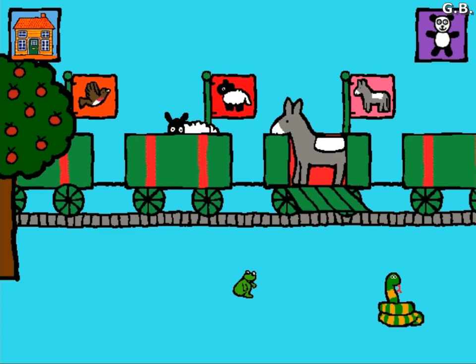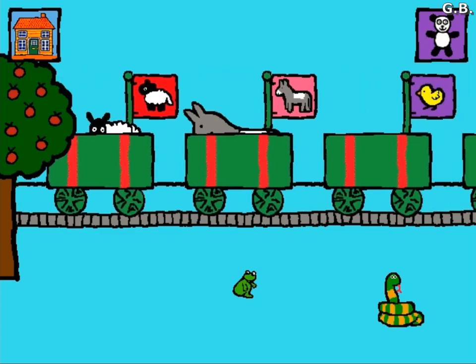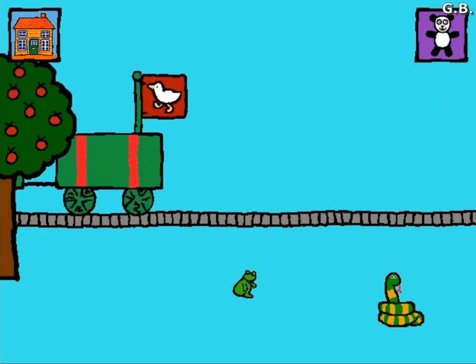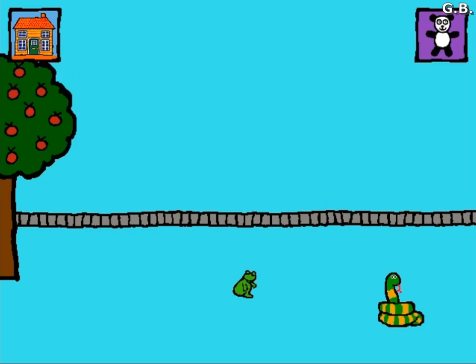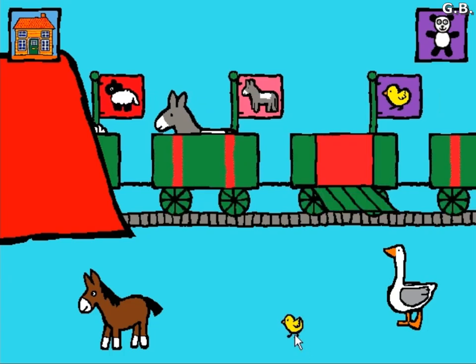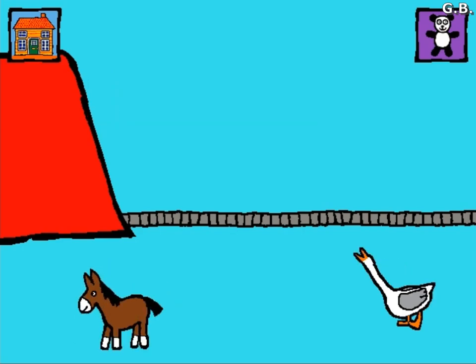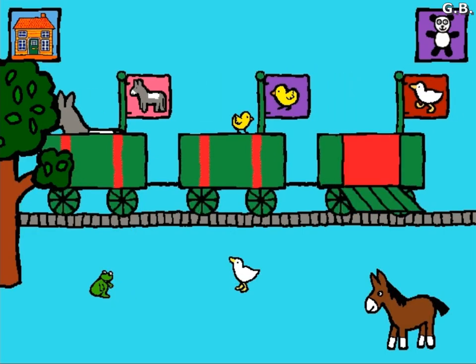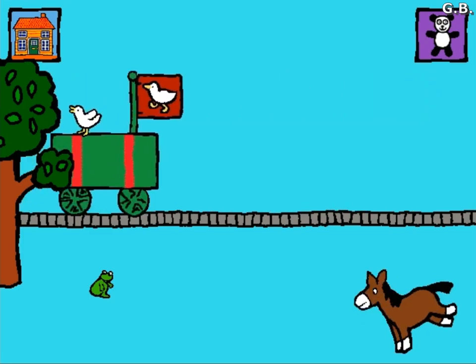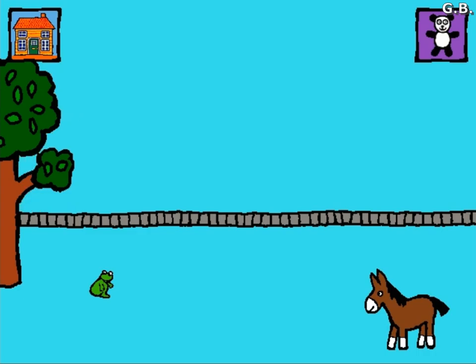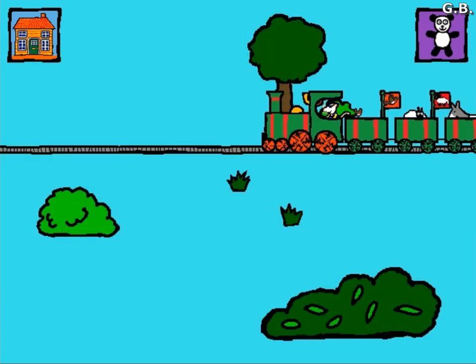Hooray! You picked the right animal. Hooray! You picked the right animal. All the animals are on the train.